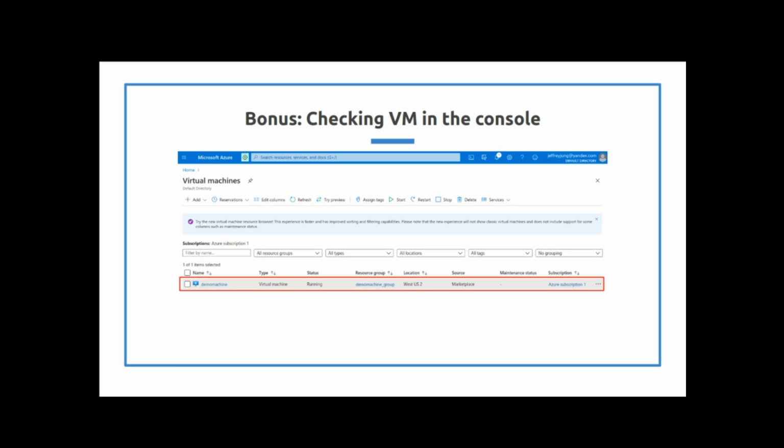So now I'm going to hop in the demo, and let's take a look at how to look at VMs.